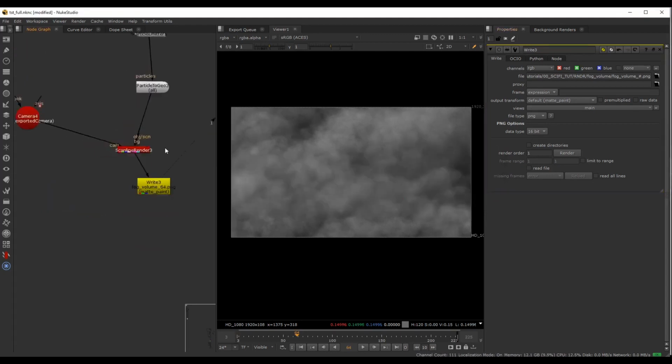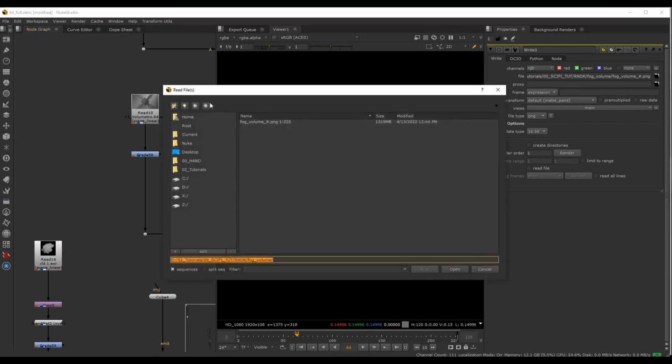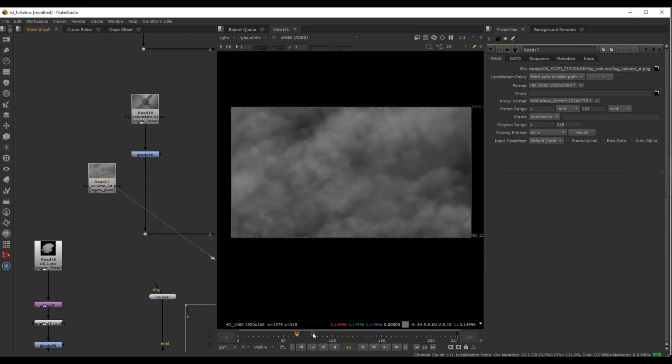So after we write this out, we can now import it over here, and let's import our fog volume, and this is it.